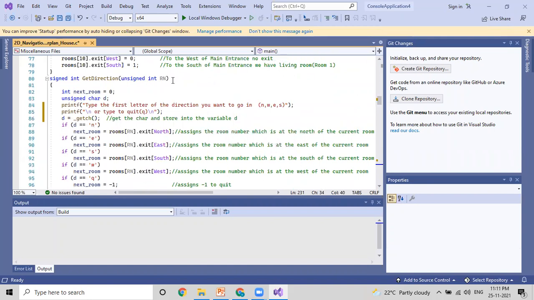Now the room number is 1. Again it will ask us to check what is there to the north. All those things it will ask. Again if I press E, then room 1 dot exit of east, that is 1. Whatever is there will be taken for the next room. So in that way, it will keep on navigating.